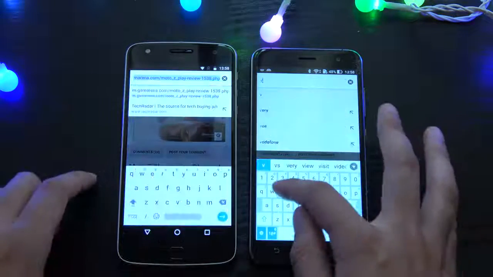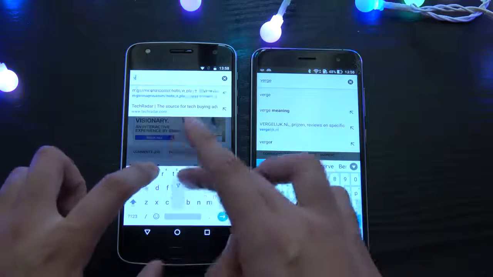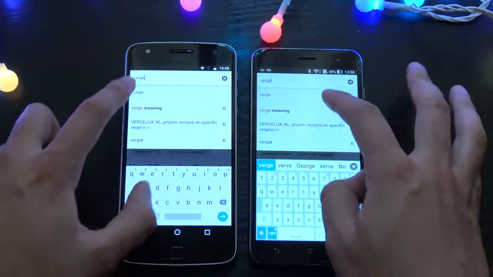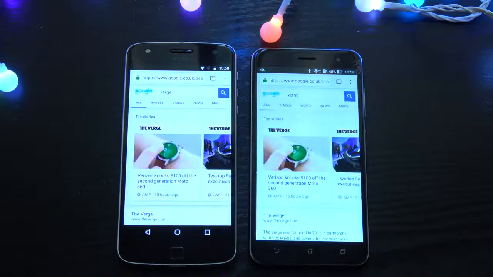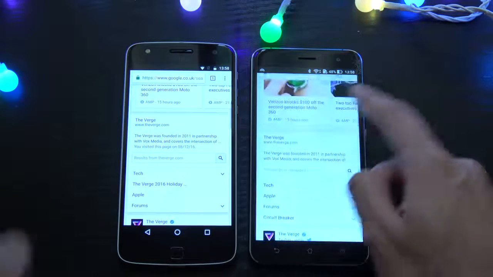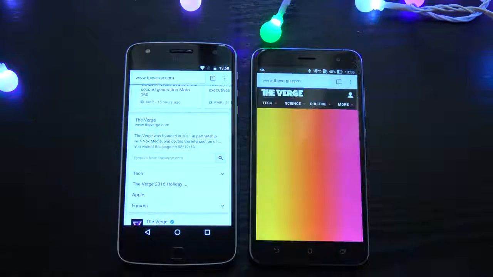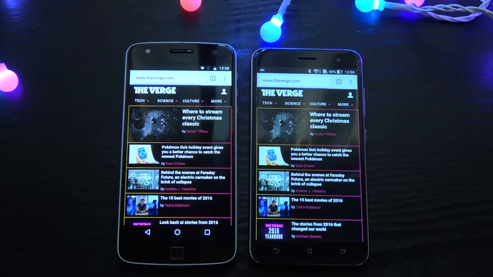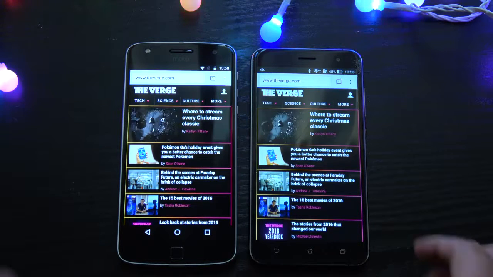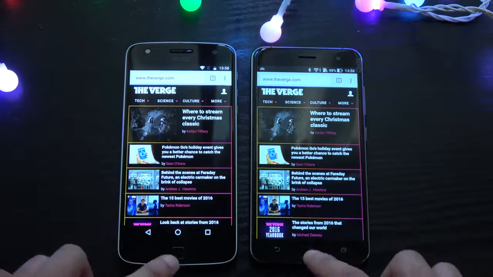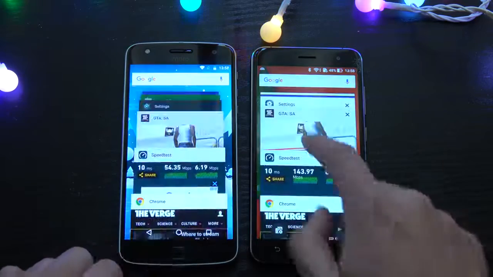So I'm seeing quite similar performance here when it comes to the web browsing. Nothing to really differentiate the devices. Props to Asus really for good optimization of their platform.